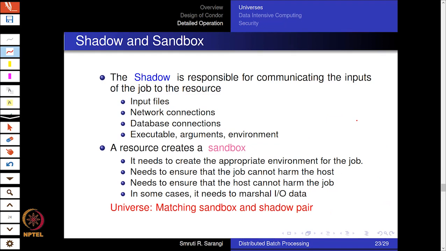So what is the universe again? Well, the universe is a matching sandbox and shadow pair. And in this case, of course, the universe has a certain set of rules. What I just described is the standard universe. You can have other universes as well, and we will discuss that.